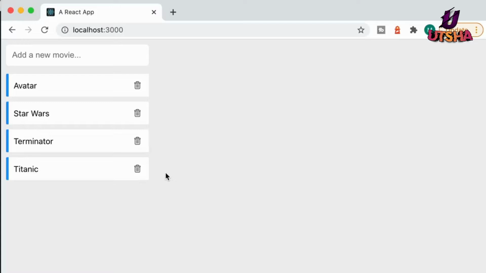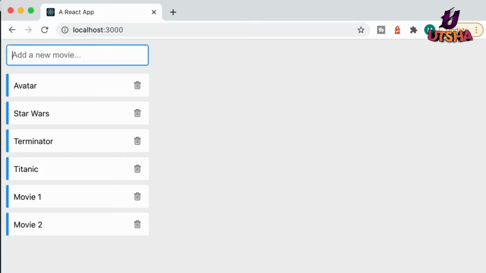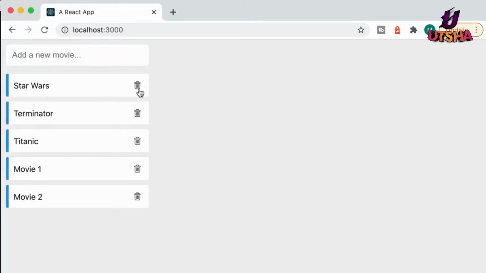I didn't have to manually insert these movies in our database. So we have a migration script for populating our database, and Docker automatically executed our migration script as part of bringing up this application. This is a very common real-world scenario. Now here we can add new movies, movie 1, movie 2, whatever, and we can also delete these movies. So we brought up this application using a single command.